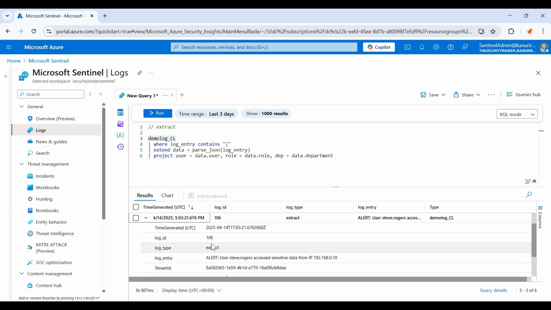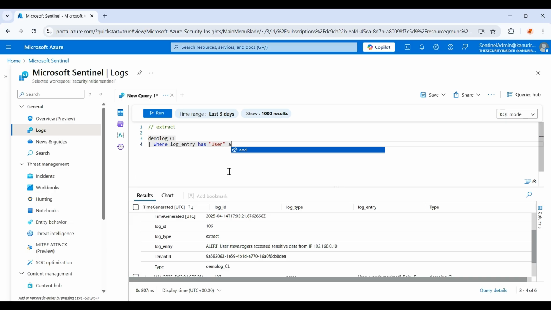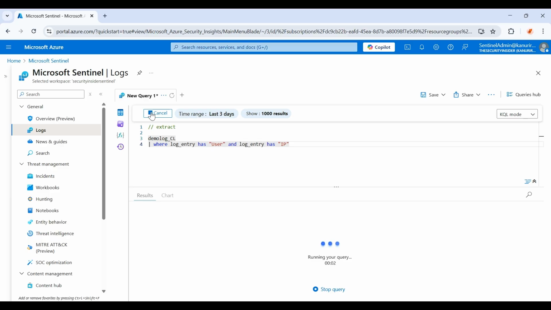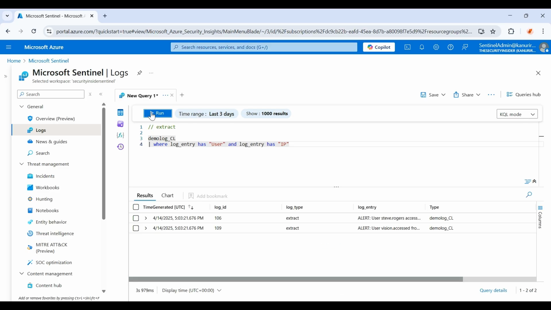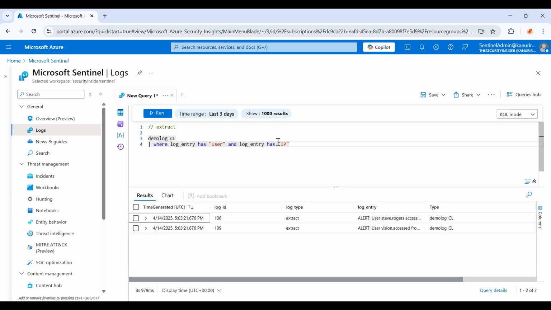First, we can filter the log entry. Let me remove this. Now, the log entry has user, so let me give user, and as it is also having IP, so IP. You can see that we are getting the log type extract.